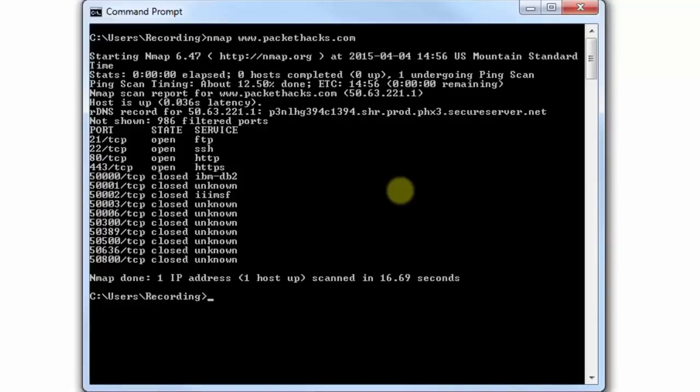web server. Now, I don't own this web server. It's my website, but it's hosted. So my hosting company has set up the security on this, and so I can see that they're doing a pretty good job for me.